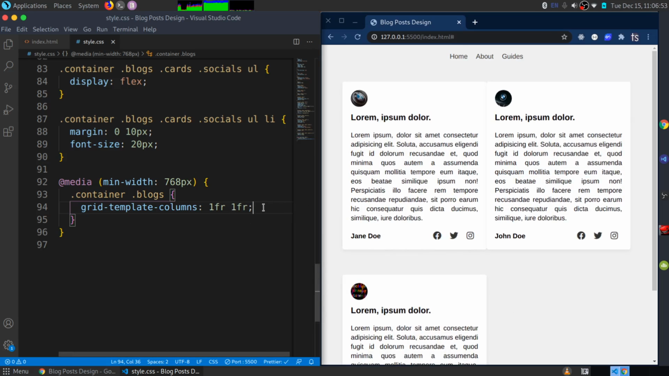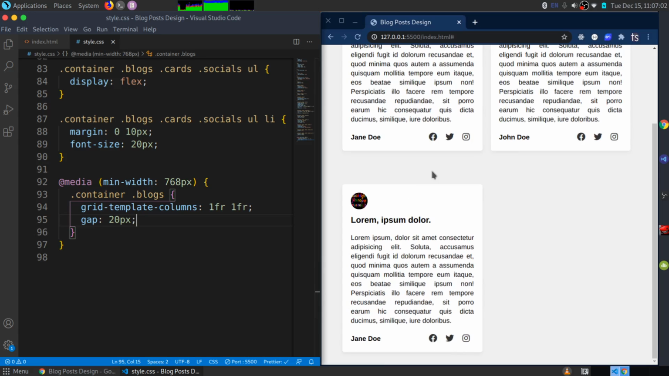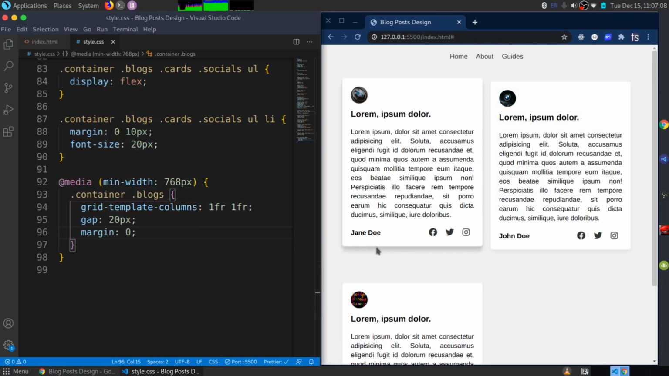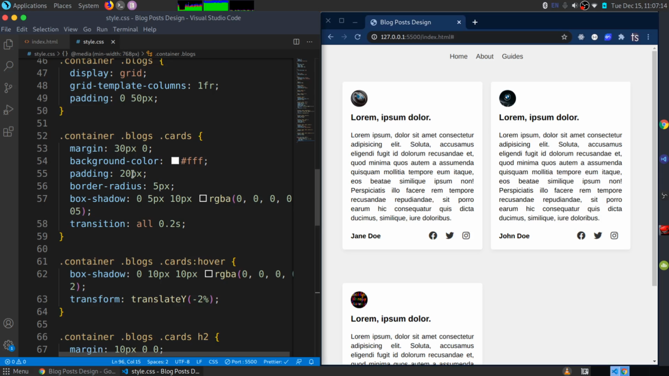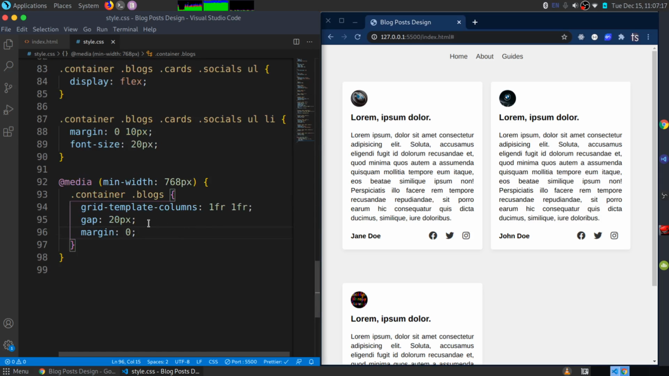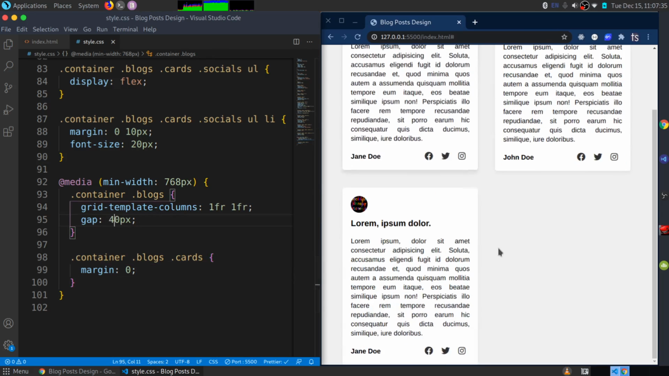So in order to separate them, you just need to add a grid gap, and I'm going to add a gap of 20 pixels, which will separate them like that, as you can see. Now I don't want this. If you can remember, I placed a margin on the blogs. Where did I place that margin? It was inside the cards class. Okay, so I need to go inside the container, the blogs, the cards class, and I want to say margin 0, which will remove the extra margin. Let me just add this grid gap of 40 pixels so that they can separate better like that.